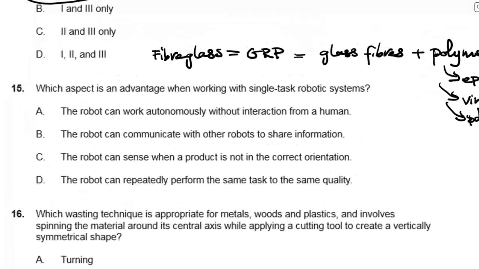And so now question 15, this is still topic 4. Which aspect is an advantage when working with single task robotic systems? Definitely try this question out yourself and then we'll go through the answers. So we have the robot can work autonomously without interaction from a human. So work autonomously without human supervision or interaction.